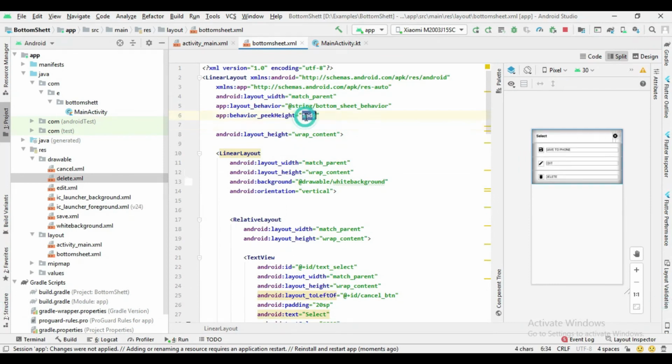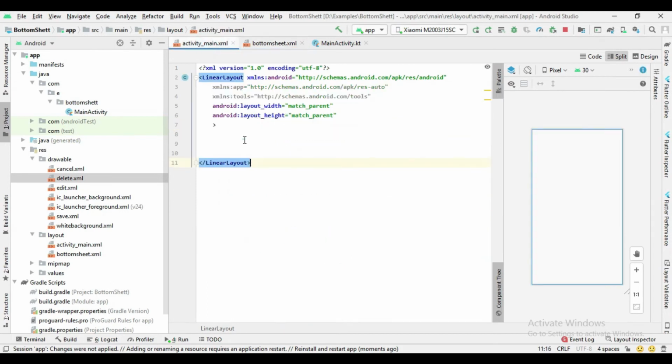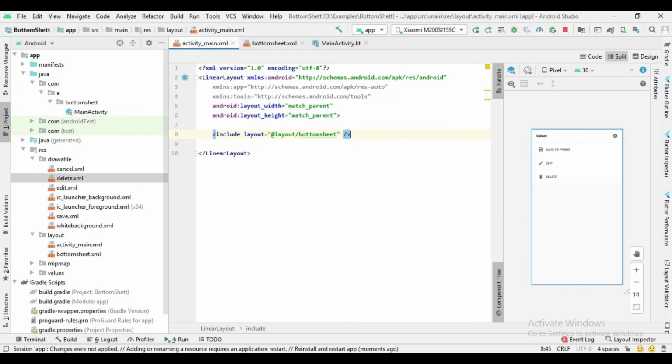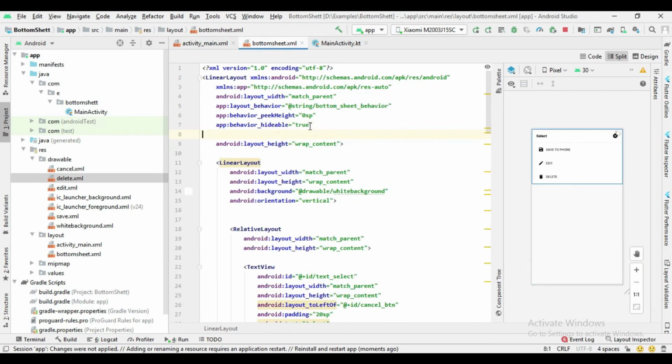Here I add layout behavior to main layout, and also set peak height to 0 sp. If you set some dimension to peak height, that means the peak height part never hide when bottom sheet closed.